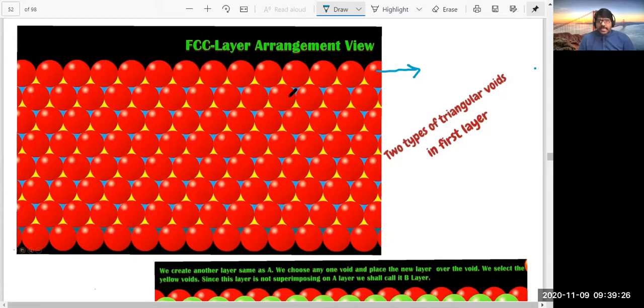If you carefully observe this layer, you can see one type of void, a triangular void. This is another type of void, also a triangular void. So two types of triangular voids are generated, one yellow in color and another blue in color. Both are triangular voids. What is the difference here? Vertex is up, vertex is down.